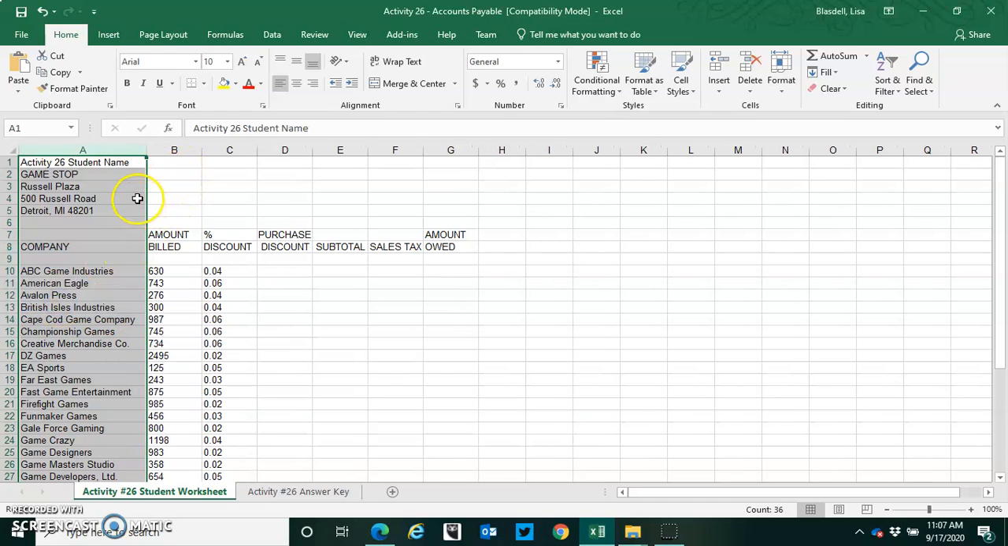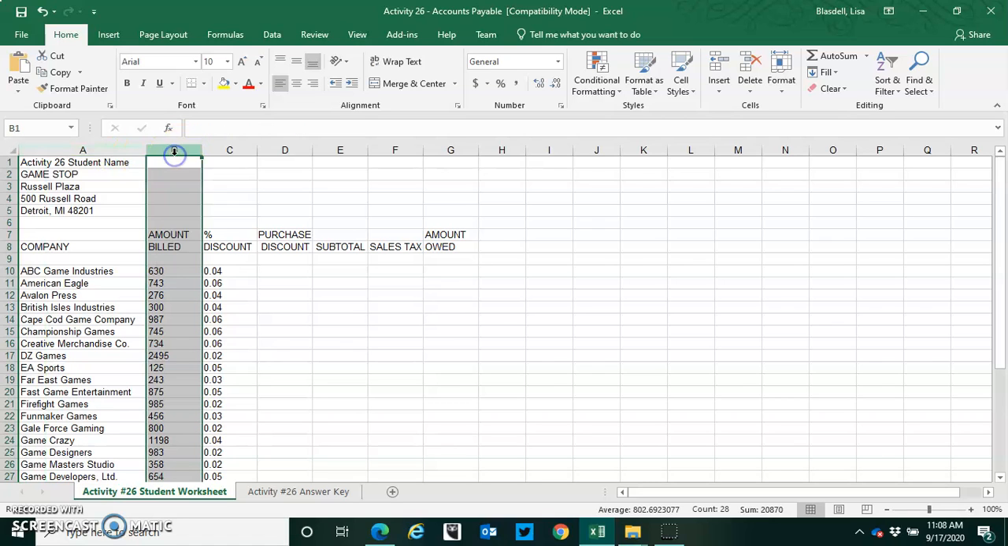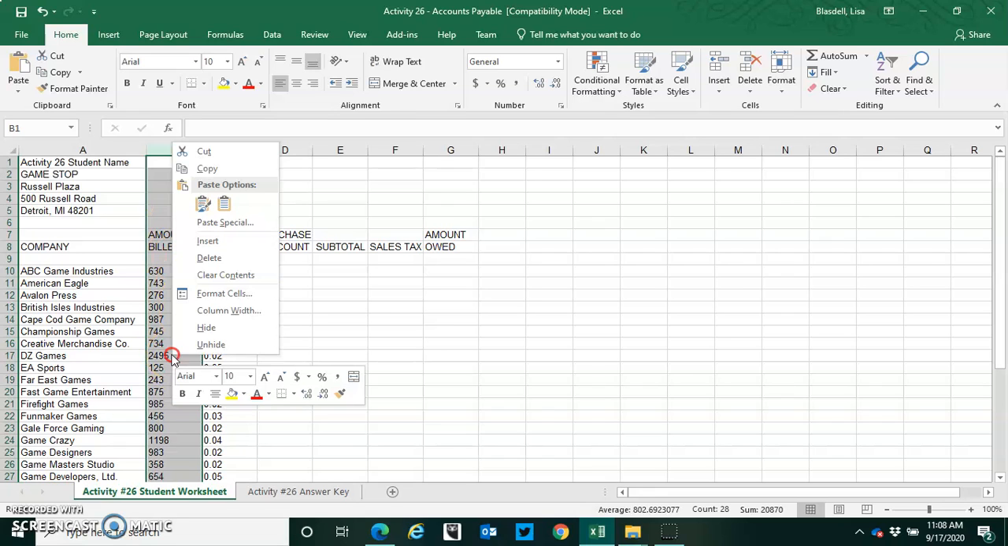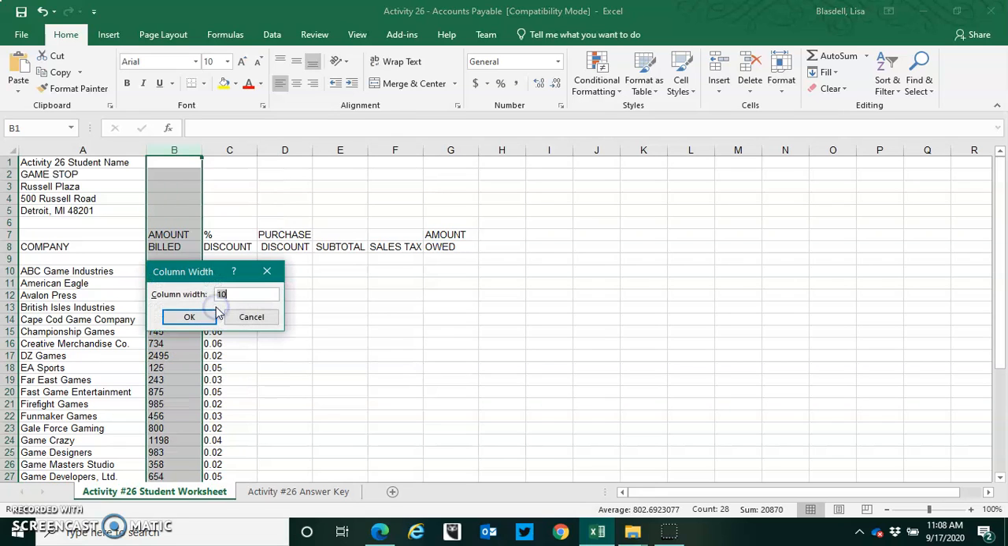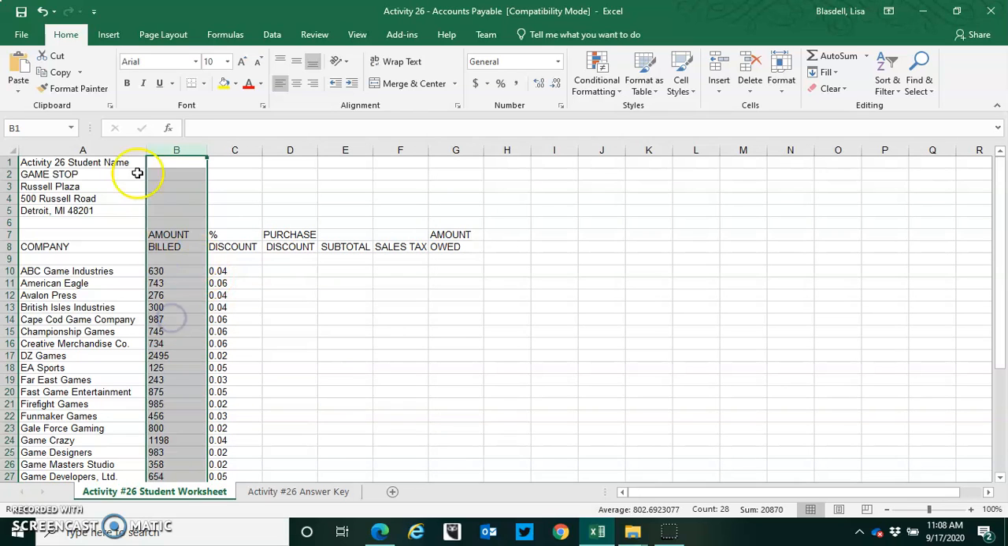Okay, so then we're going to format the width of column B to 11 and right align it. To format it, we select the column, right click, column width, change it to 11. And then they asked us to right align. So that's up here in this part that looks like Word. Okay, that's done.